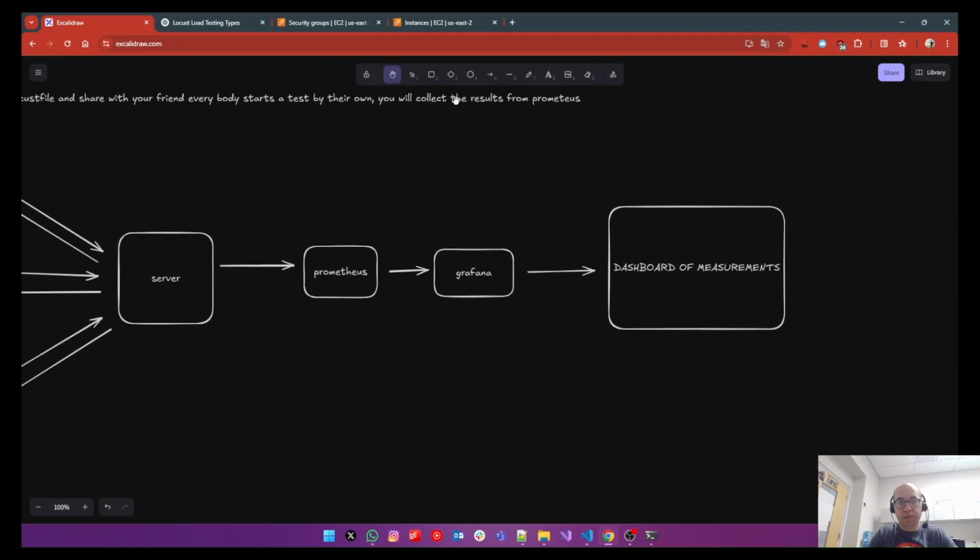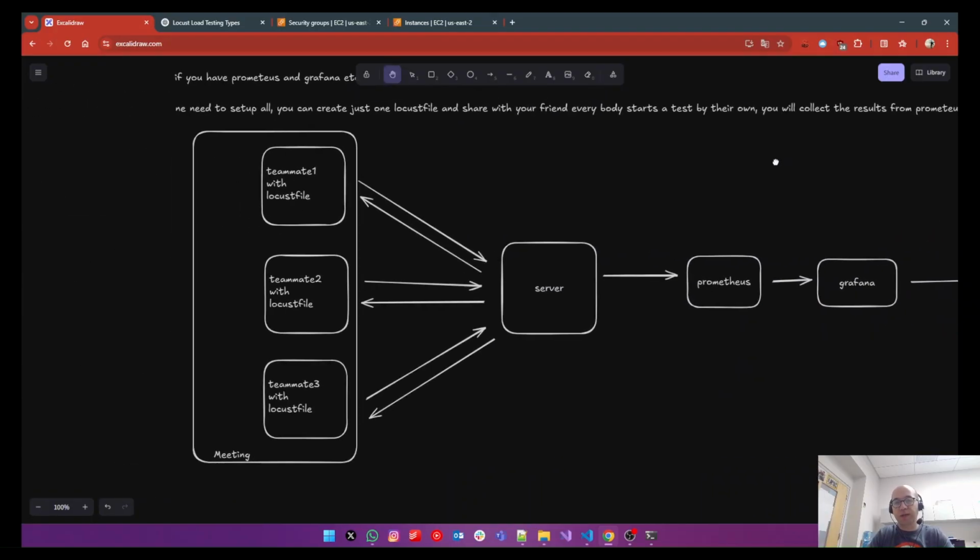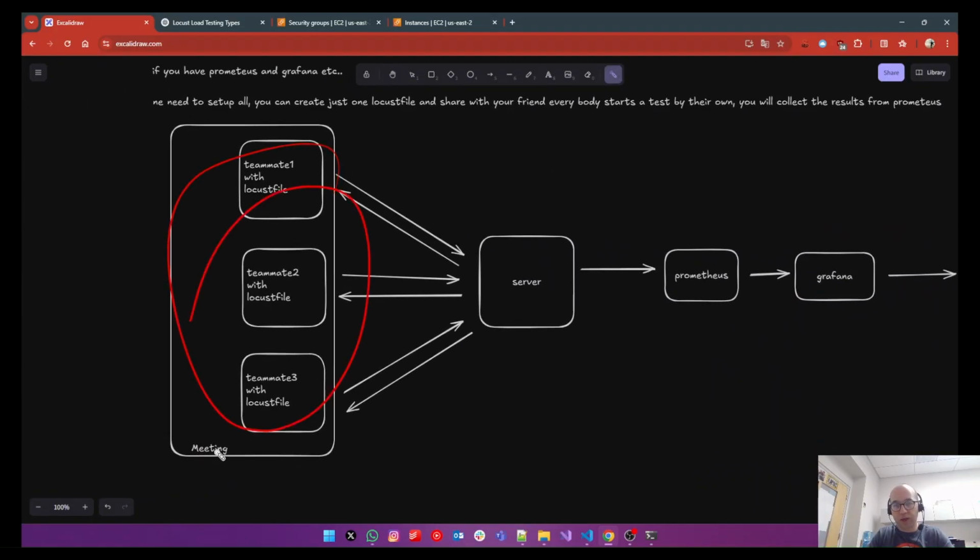In your server, if you have Kubernetes, you can create a setup like Prometheus to collect the data from your server, and you can send that data to Grafana for visualization, and you can see all the measurements on your dashboard. And this is also one of the ways you can create the load on your own.